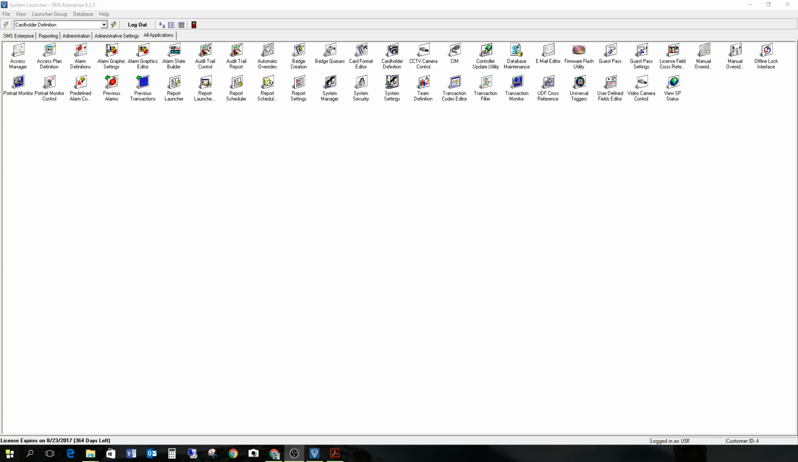Access Manager within the SMS System Launcher. After you've logged in and your System Launcher has opened up, we want to find the icon Access Manager. It happens to be the very first icon, so we'll double click on it. It will open up Access Manager.